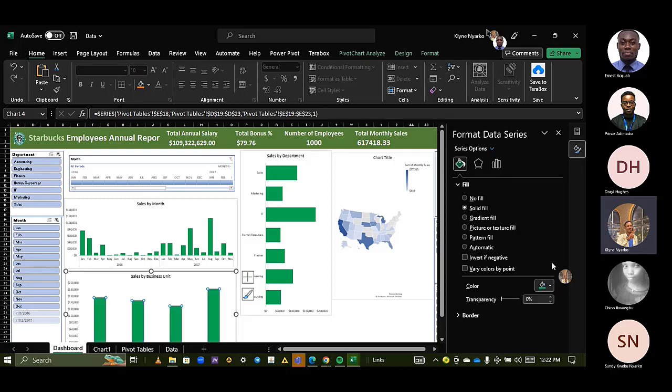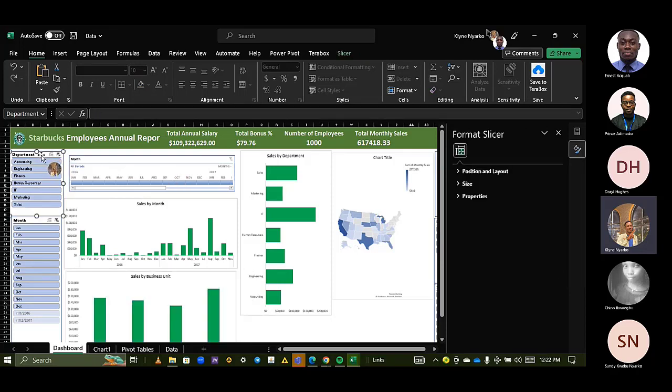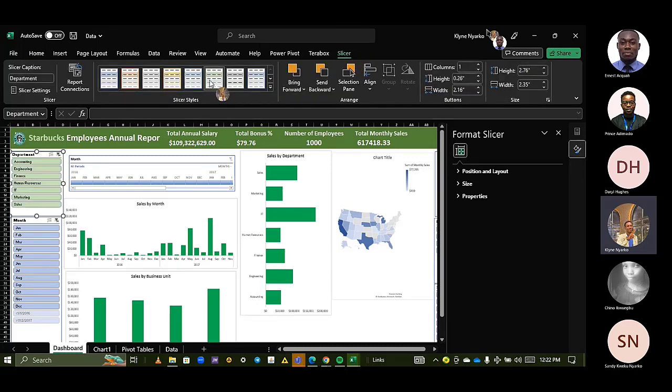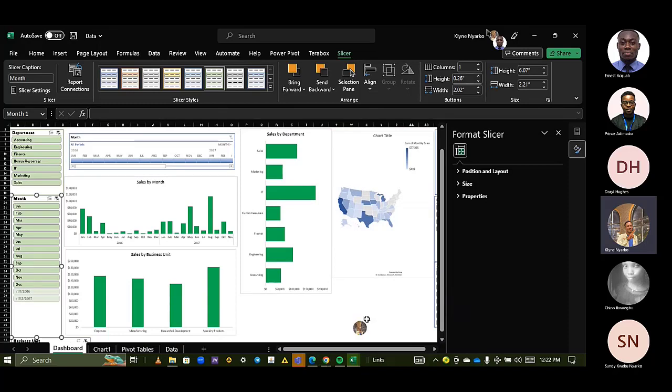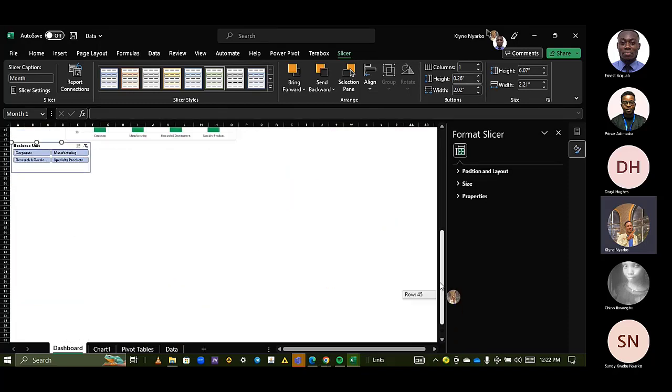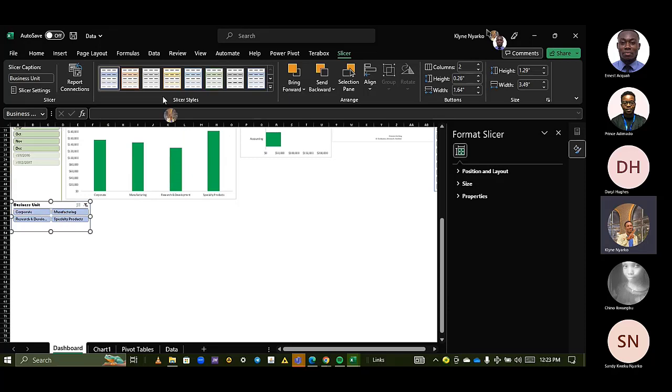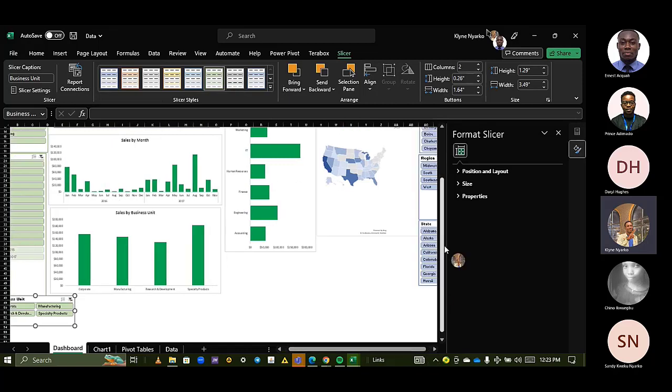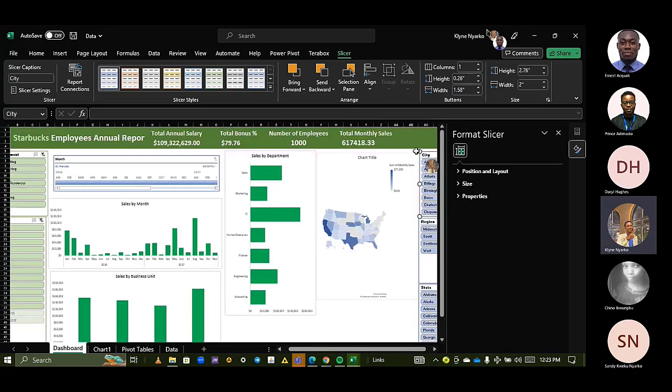Change this color here. You can also change the color of the slicers. You can go here and select this to match it. Go here, select this to match it. Business unit is trying to hide. I will find it. Business unit here. You can change it here. Go to the slicers at the other side. State and city. Go here. Then change it here. Go here. Change it. Go here. Then change it.